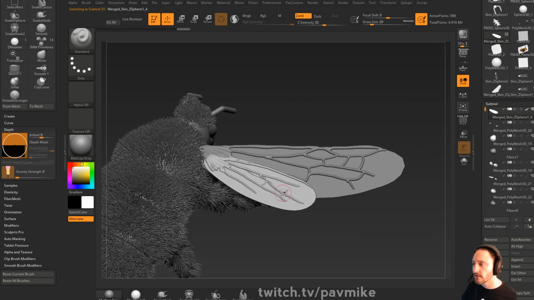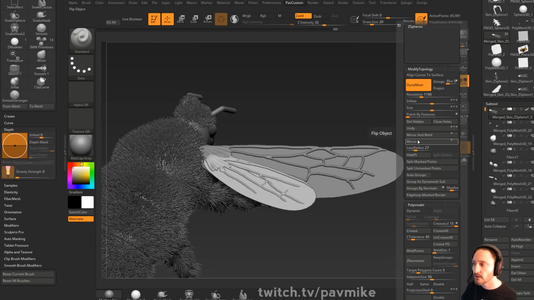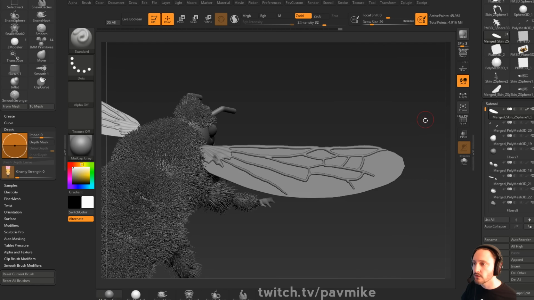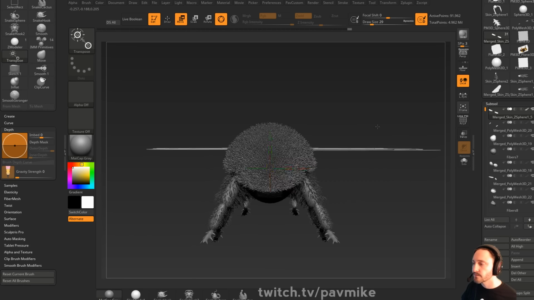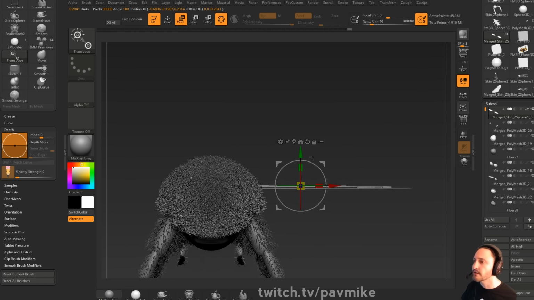Hold on Shift, shoot it to the top. Hold on this one, Shift, shoot it to the top. Merge it down. I'm going to do a quick mirror and weld. Actually, before we do a mirror and weld, let's go here and give it just a little bit of bend.